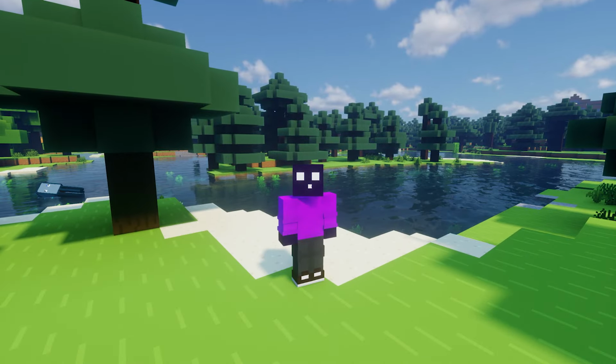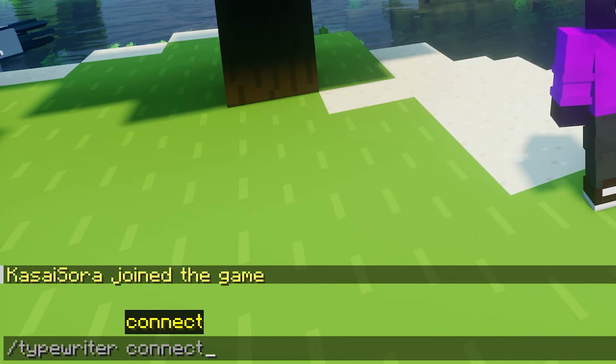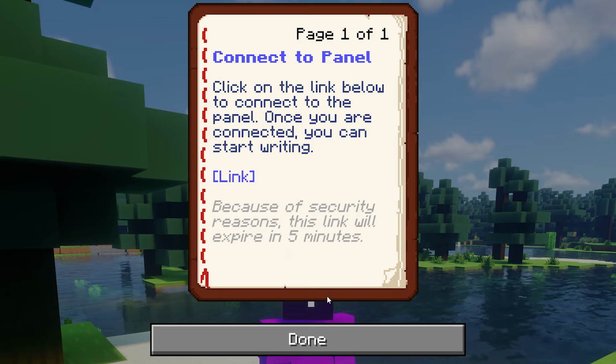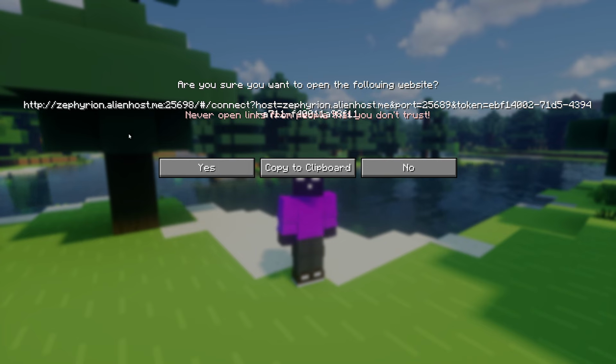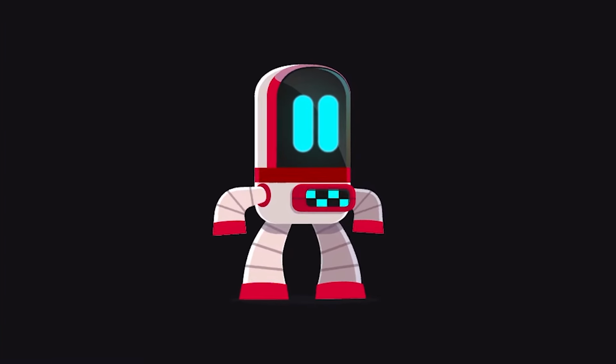Then the final step to completing the installation of this plugin is typing Typewriter connect in chat. And you want to press enter and it will open this little book with a link. You want to click on the link and then click on yes. And if you set everything up correctly, it will take you to this page. And this is the most impressive part of this entire plugin.